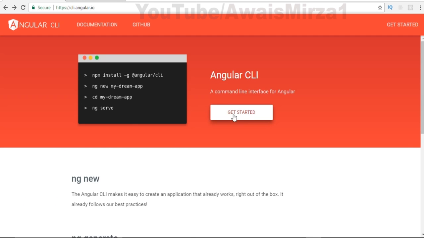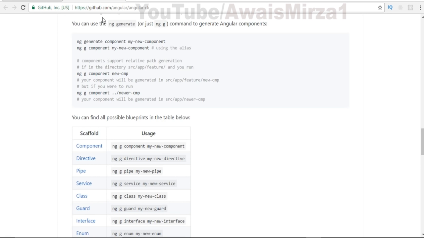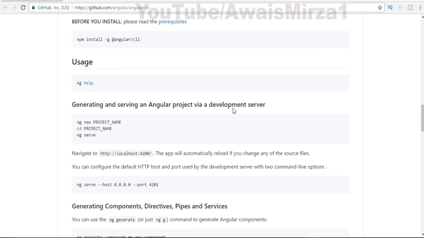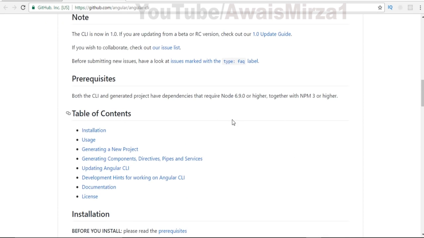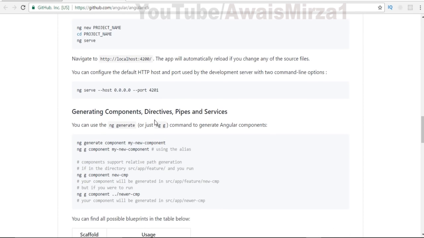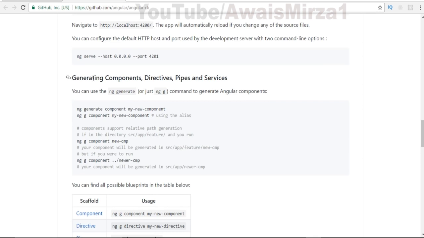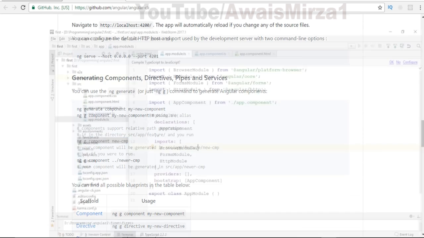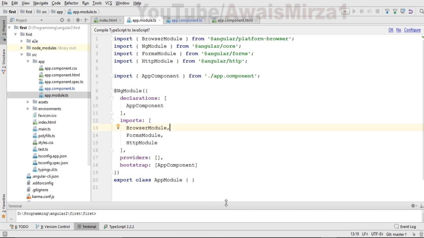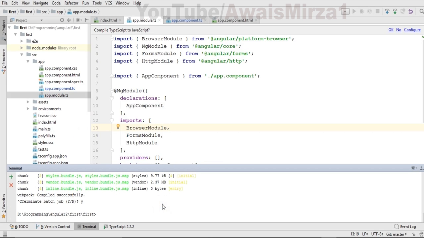So if we go to cli.angular.io and click on get started, it will take me to a GitHub link, and in this link I have a bunch of information on how we can create our component. And if we come down to generating components, directives, pipes and services, we can see that we can execute this command in our terminal to create our own custom component. Okay, so I will go back and use my terminal in WebStorm.